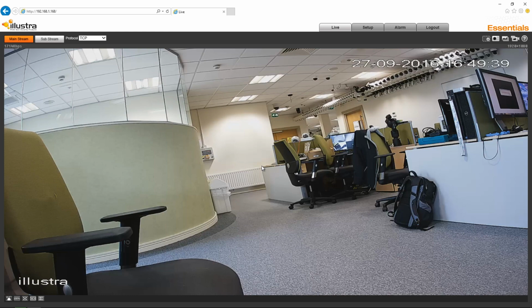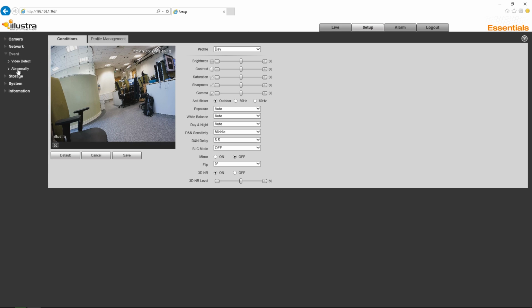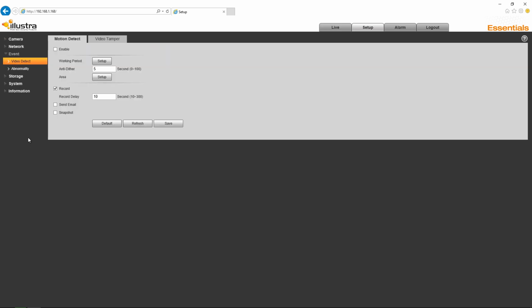Once I've logged in, I'm going to choose Setup, and then I'm going to choose the Event menu from the left hand side, and you'll see underneath Event there are two submenus. I'm going to choose Video Detect first of all, and it's in here where we can configure motion detection and video tamper events. Let's first of all look at the Motion Detect tab.